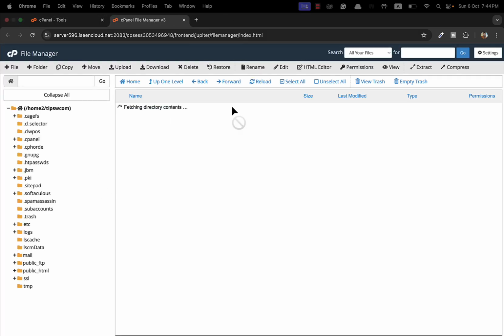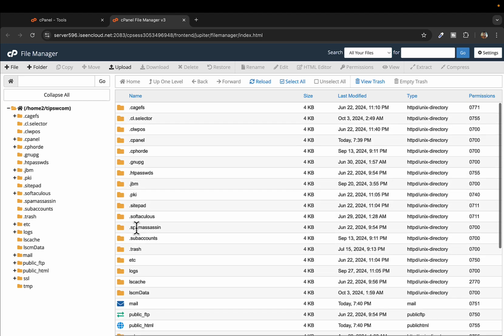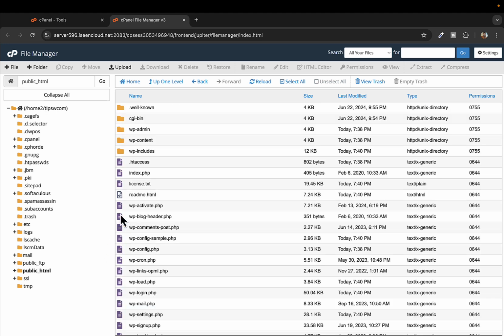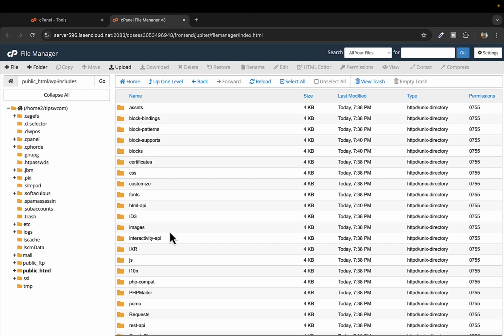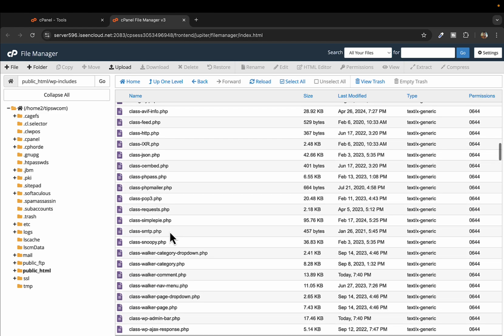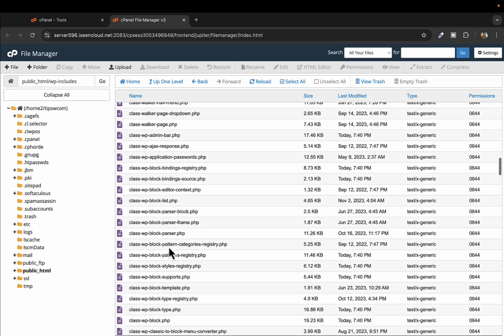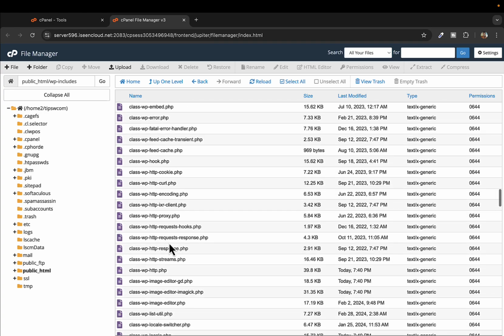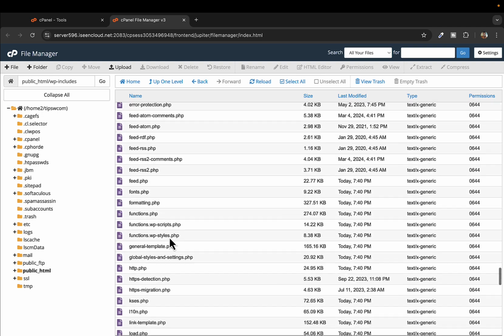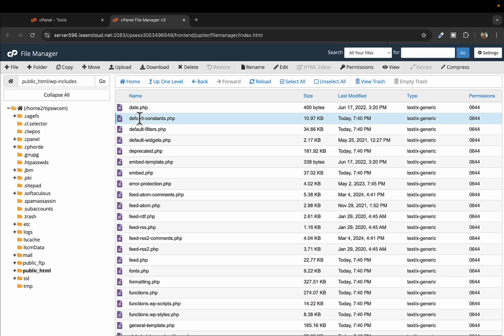manager. This will open the file manager in a new tab, and in the file manager make sure you open this folder, public_html. Under public_html you have to open this folder here, which is wp-includes. And in this folder you have to find a file named default-constants. I'll show you, it will be mostly after the class files. Default, there you go, this is the file.